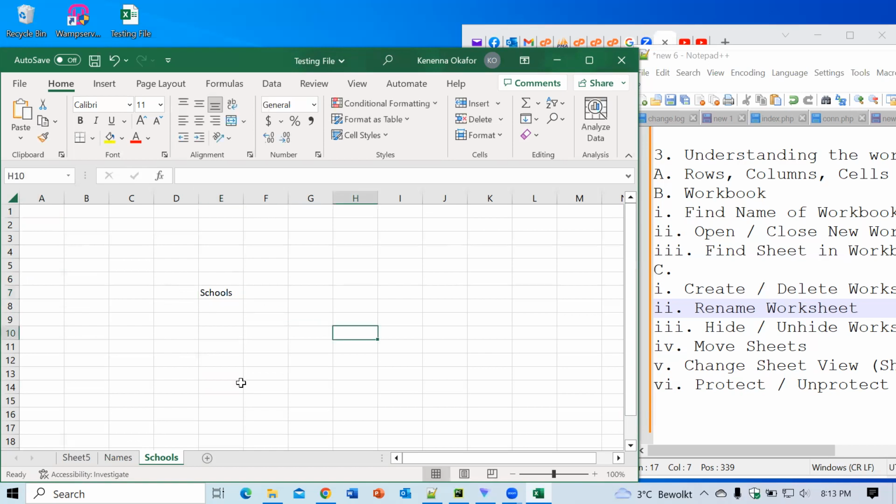Okay, so I want names. Just click on the tab names. It takes me to names. I can see names now, you see? And sheet 5, click on sheet 5, you can see sheet 5. So that's how you change the view.